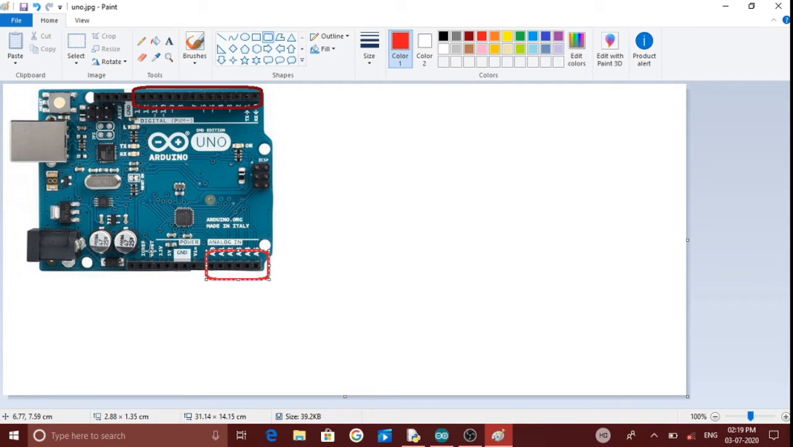Arduino also consists of some power pins and several communication pins, like serial communication pins, SPI and I2C communication pins.